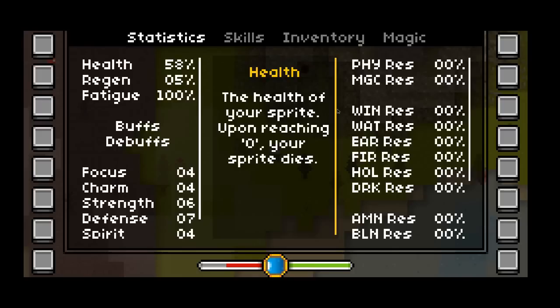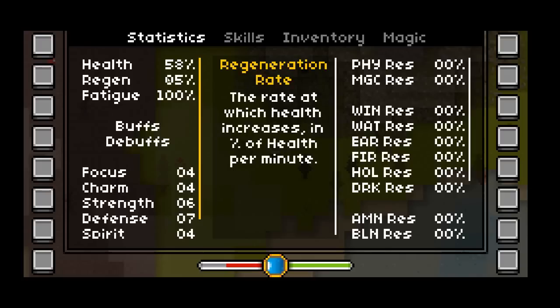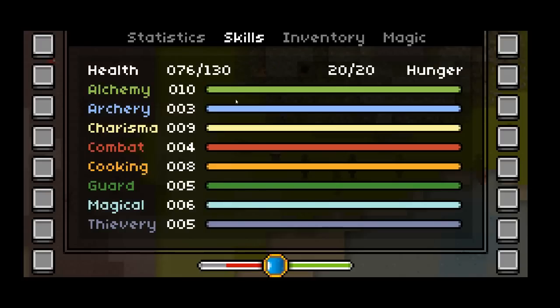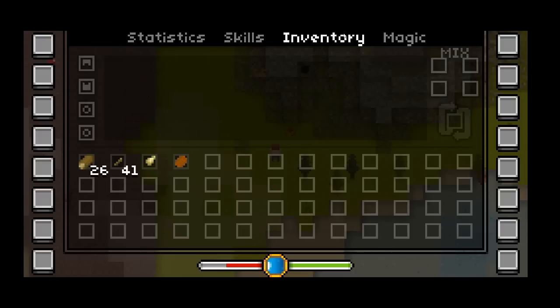The health of your sprite: upon reaching zero, your sprite dies. Well, probably. I don't know if that's really required to say. There's regenerate. There's fatigue. All this is fantastic. And you get skill points. 20 and 20 are accounted for. I can't tell what the bars are. I can see what the 10 means, but I don't know how much it's filled.